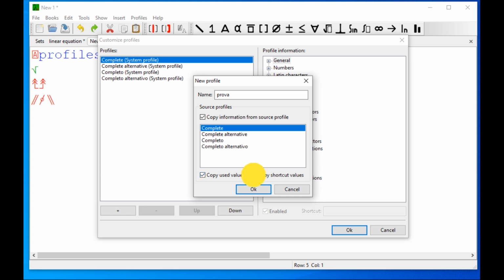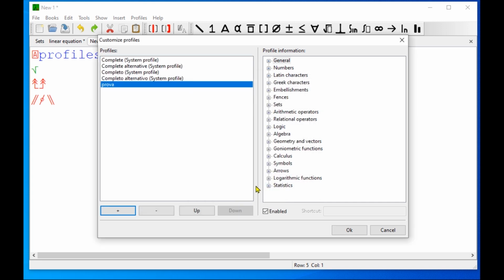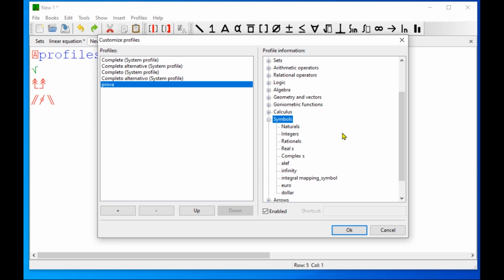At this point, in the test profile, we can add shortcut keys. For example, we can go to the symbol group and look for the infinity symbol. We may decide to associate it to Ctrl 8, for example. 8 reminds me of infinity because of its sideways symbol, but I might also associate others.